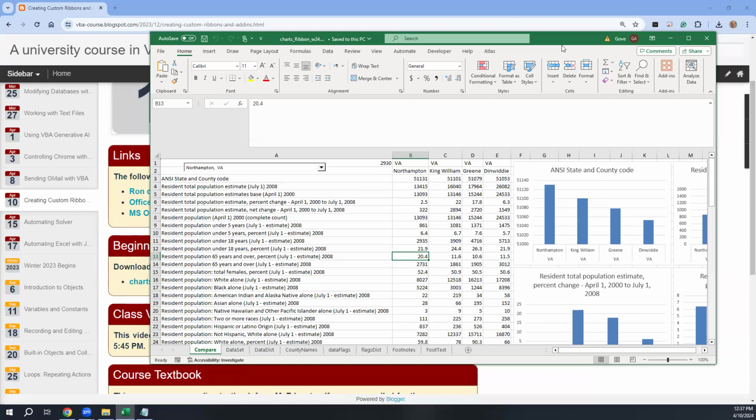And so what we don't do is modify the ribbon with VBA. You can't. We can do a little bit of interaction with it once it's been modified, but let me show you how we do the modification.